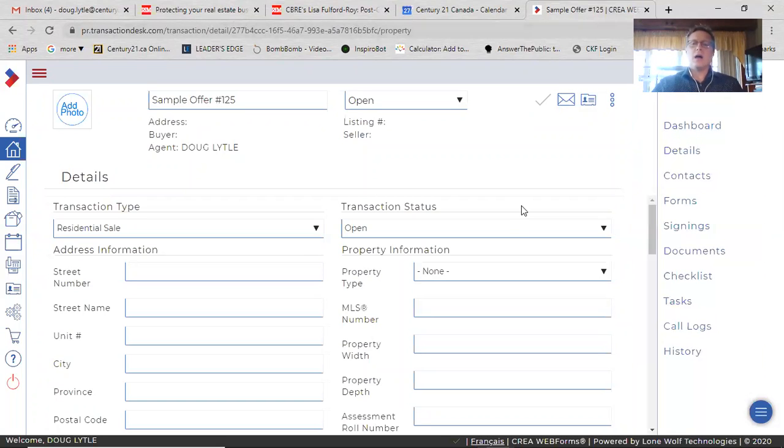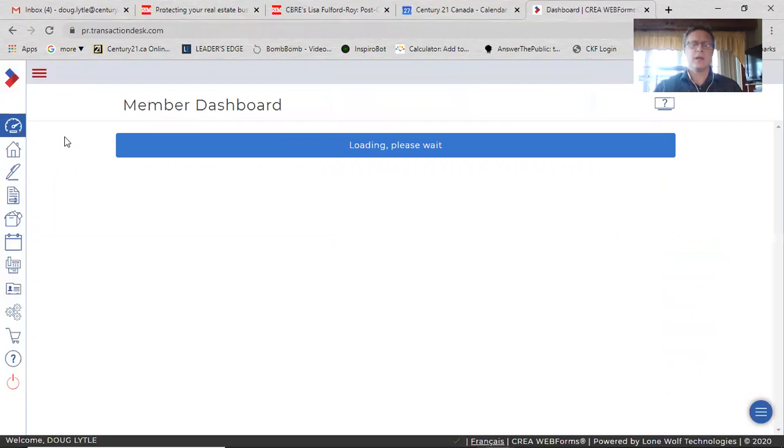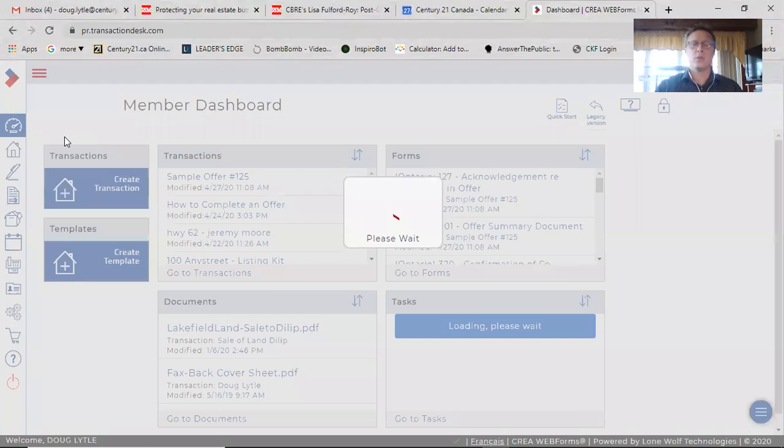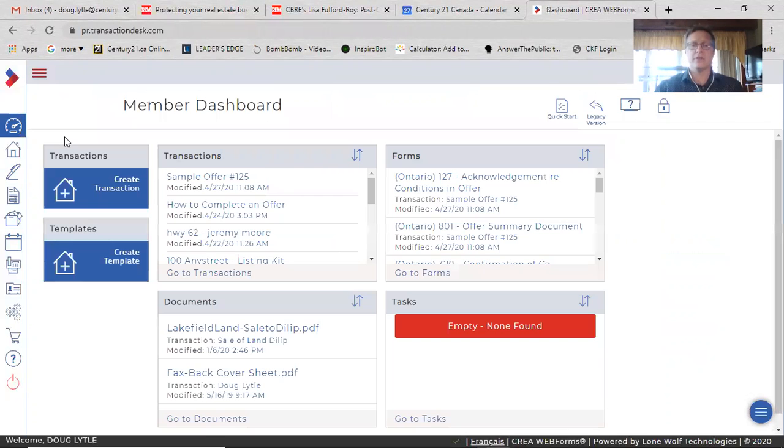Let me go back now to my template, and we can edit the template further. One of the things I wanted to show you, because I get asked about it fairly often, is how do I create a template that already has my clauses in it, so that I don't have to spend time thinking about it. I'm not going to forget anything. All my clauses are already in my template, in my offer, so that I can move forward fairly quickly.